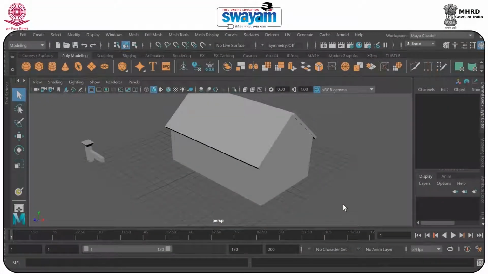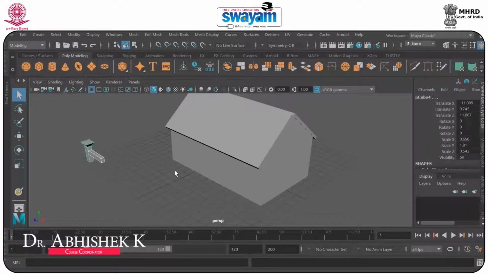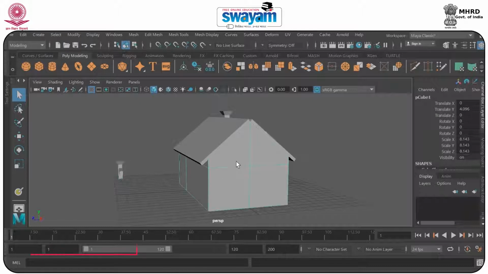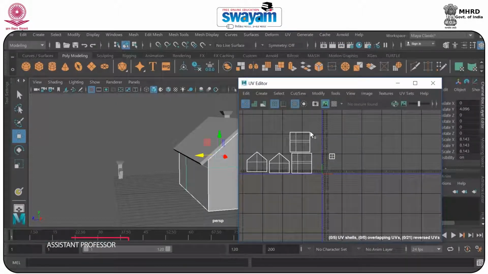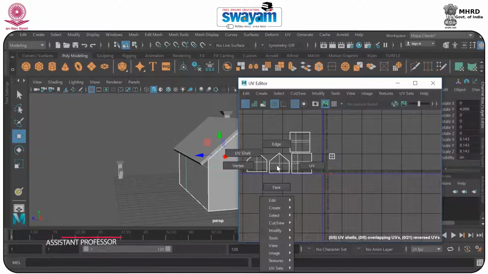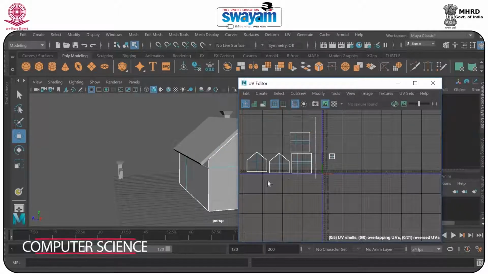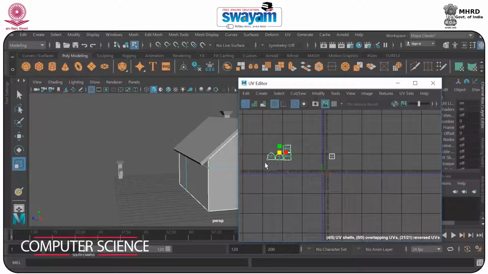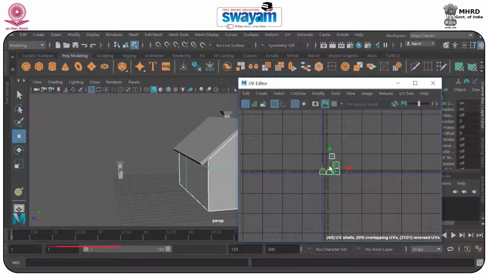Hi everyone, as you have seen, we have opened the UV of this HUD including this one. Right now I will select this HUD and go to the UV, and here we have the UV editor. Now I will select all the files by going to UV, scale it down and put it somewhere here.